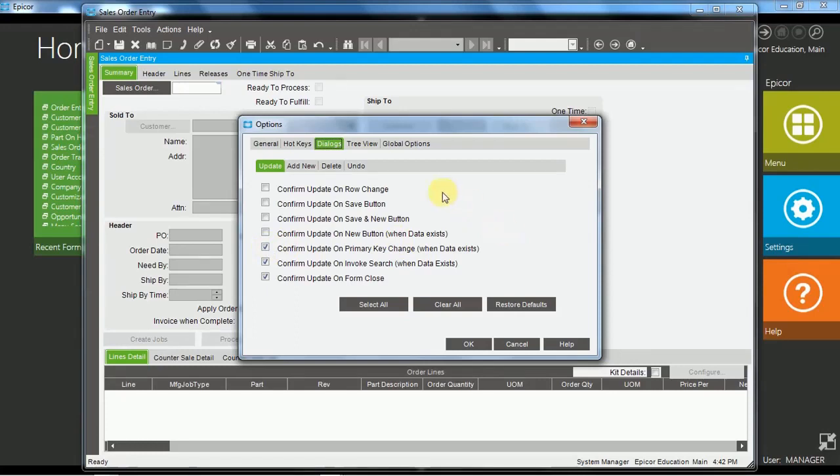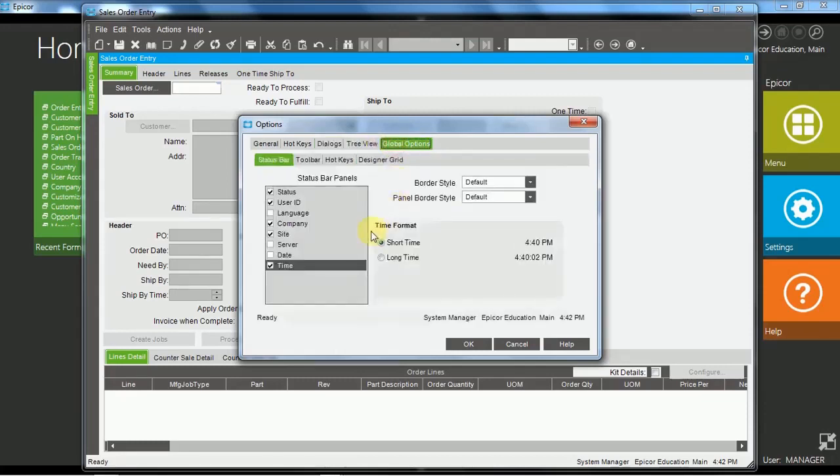Okay, and also under Global options, we have the ability to set up the status bar. So I like this particular setup. If a user screenshots their current entry screen because they're having a problem with it, for instance, what we can see is we have the status in the bottom left is ready, and we also show the currently logged on user. It shows system manager, and then we also have chosen the company, site and time. So we are in Epicor Education, the main site, and what the current time is.